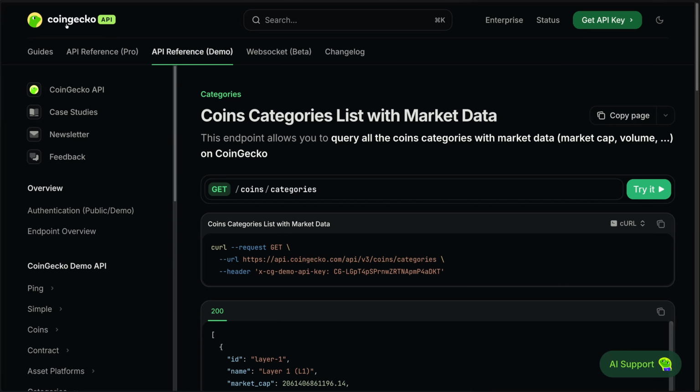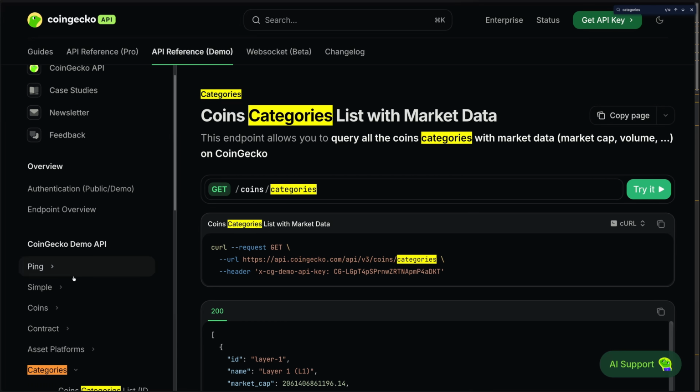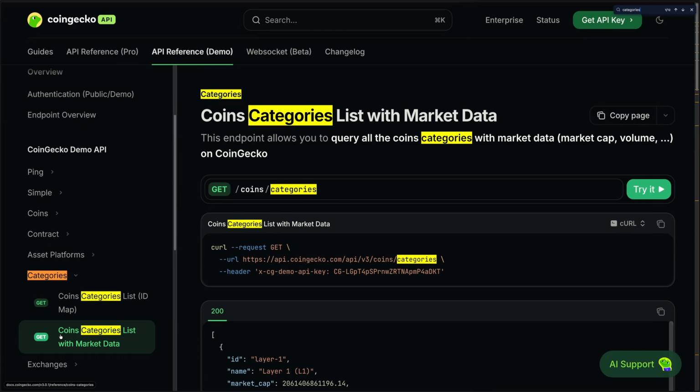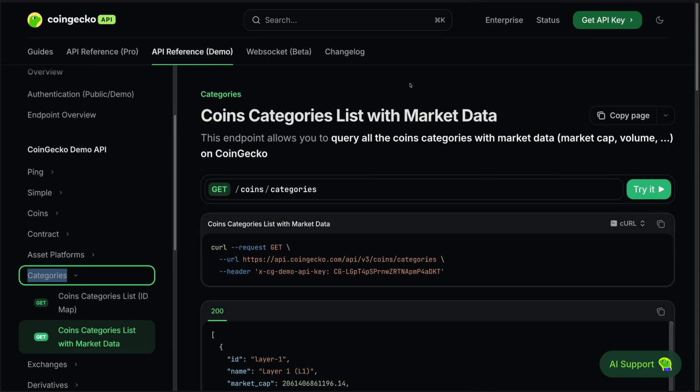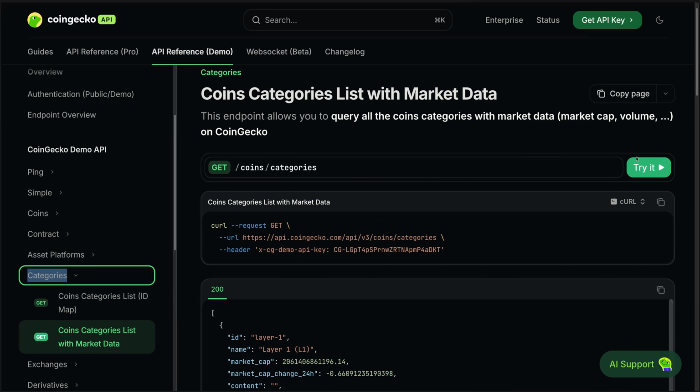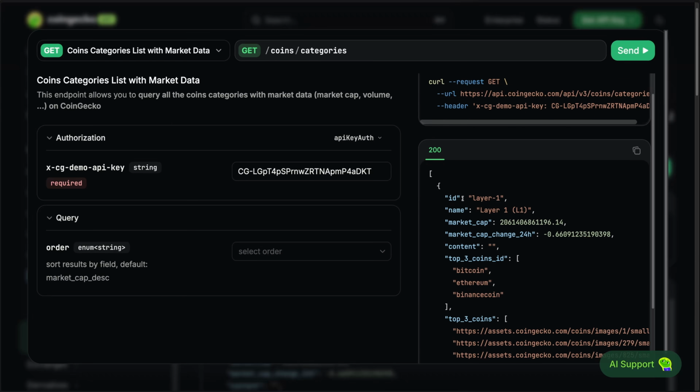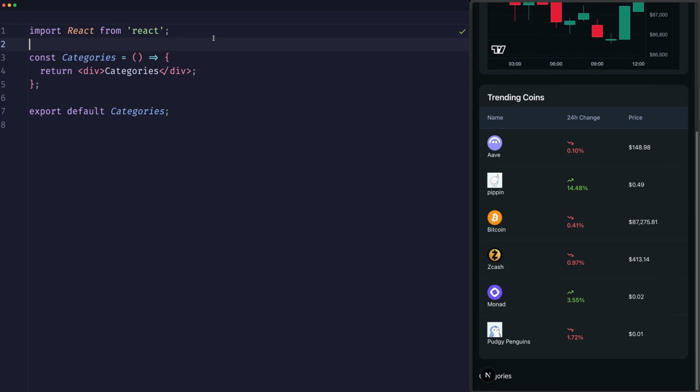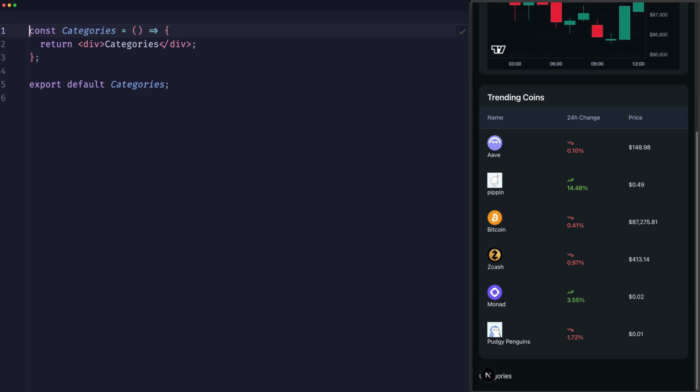Head back over to the CoinGecko API, specifically the API reference for the demo version, and here you can find the categories. You can just search for it, categories right here, and specifically, we want to get the coin categories list with market data. It's this endpoint right here. This endpoint allows you to query all the coin categories with market data, market cap, volume, and so on. You can even try it to be able to see what kind of data you're getting back. Understanding what data you're working with is critical.